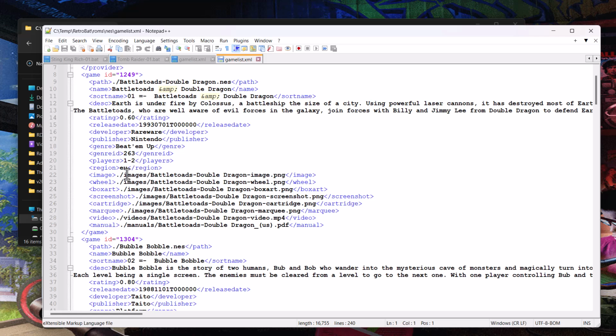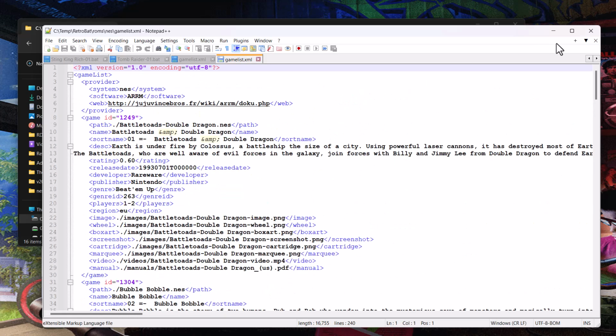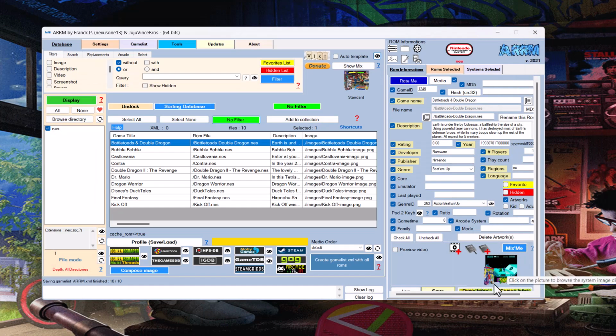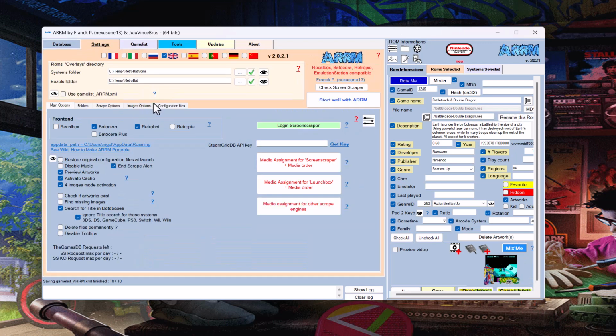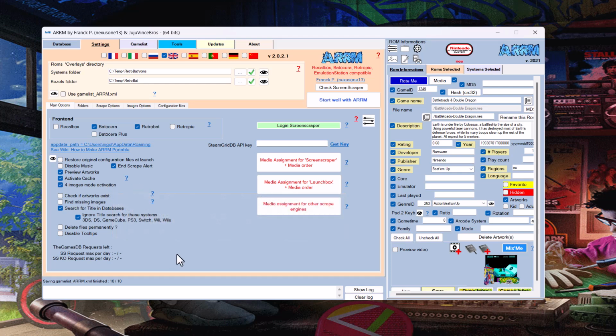So we've got everything in the images folder, except for videos, which is in its own videos folder, with a hyphen image, hyphen wheel, hyphen marquee, etc. So that's all working nice. The only thing that it's doing that I probably normally turn off is the mix image, which is here. So I think if I go into settings, so the full image thing basically gets you the basic artwork.